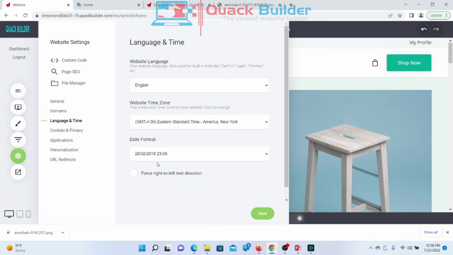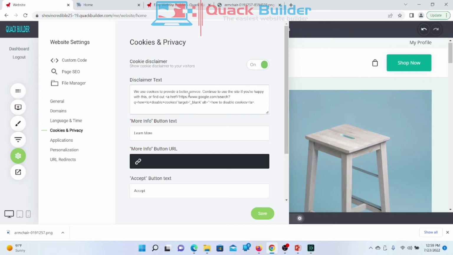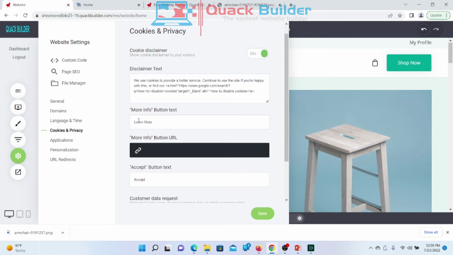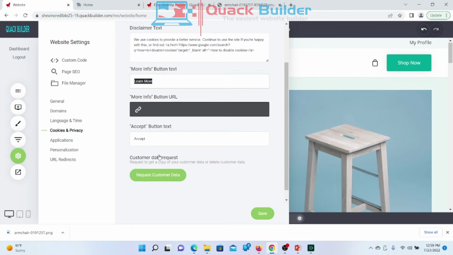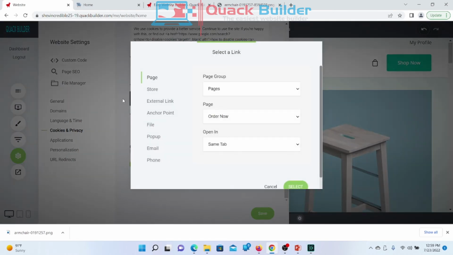All right, so that's that. And for the cookie privacy and policy, you can just click right here and turn it on if you want. As you can see, you can write a disclaimer right there. You can add the button. You can change the button, learn more, to whatever you want it to be, and more information. You can link a custom page. You can make a custom page in Quack Builder on your website, and you can link that to that particular page right there, as you can see.